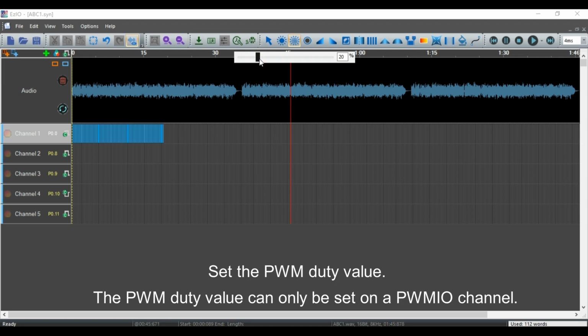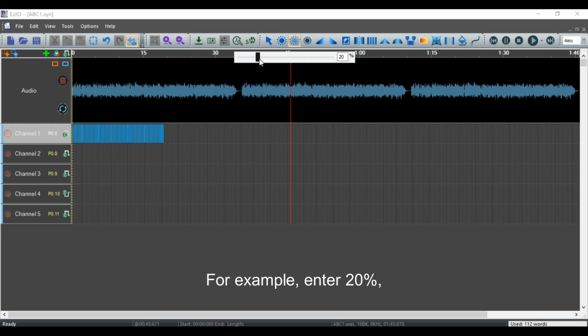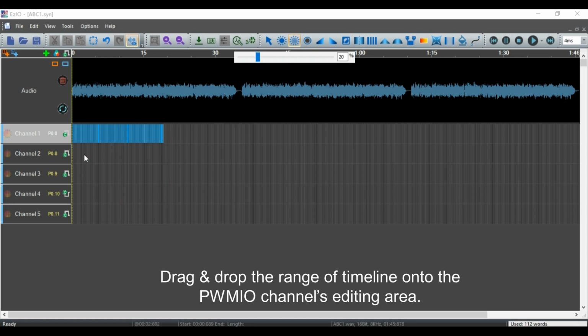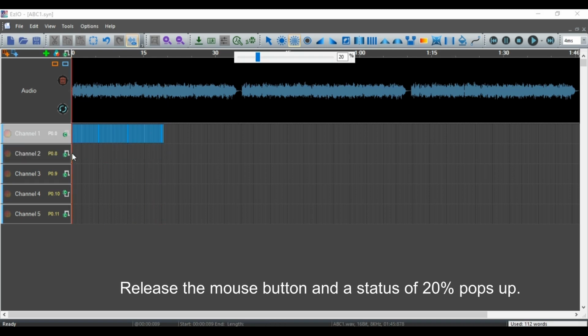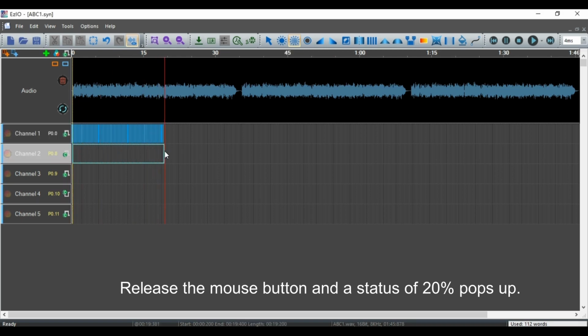The PWM duty value can only be set on a PWM I/O channel. For example, enter 20%. Drag and drop the range of timeline onto the PWM I/O channel's editing area. Release the mouse button and a status of 20% pops up.